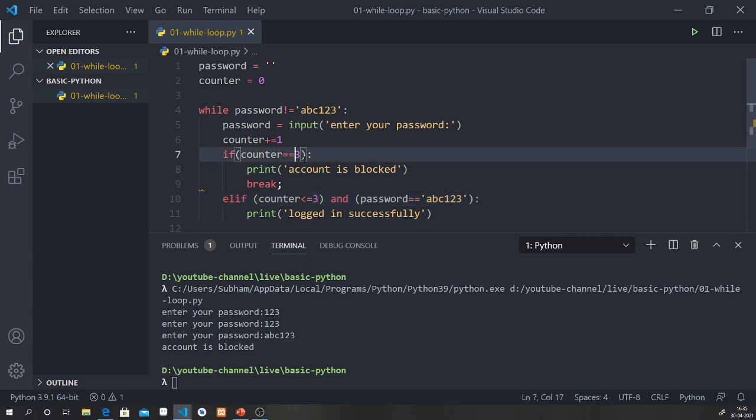So what we have to do is, after typing 3 times, the third time I got the password correct, but it is also telling that the account is blocked because this if statement is getting executed. But we don't want that. We want this statement to be executed only when it is greater than 3.